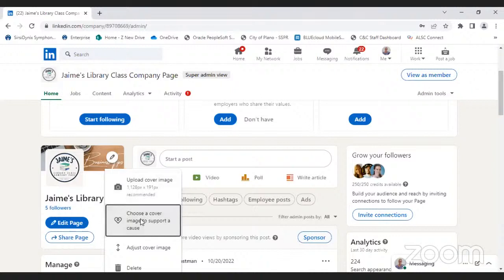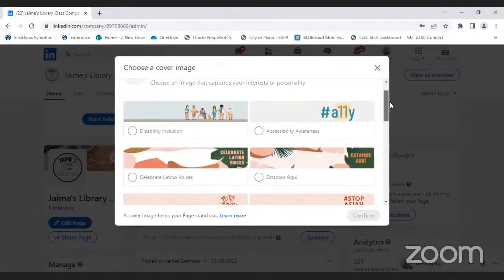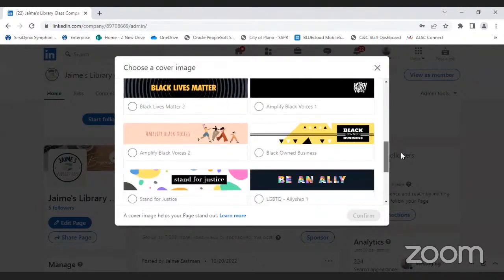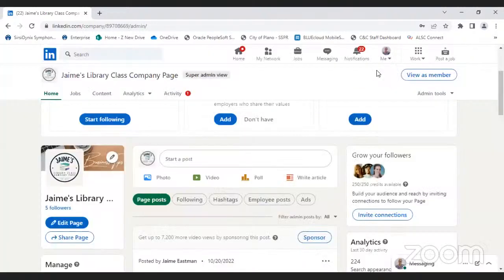Or if you do choose a cover image that supports a cause, you can see those existing covers that LinkedIn has created, and you can choose any one from there. Once you've chosen it, you would hit confirm, and that would apply the cover image to your page as well. You'll click apply, that will add your image in, and that's all you need to do to add that cover image.